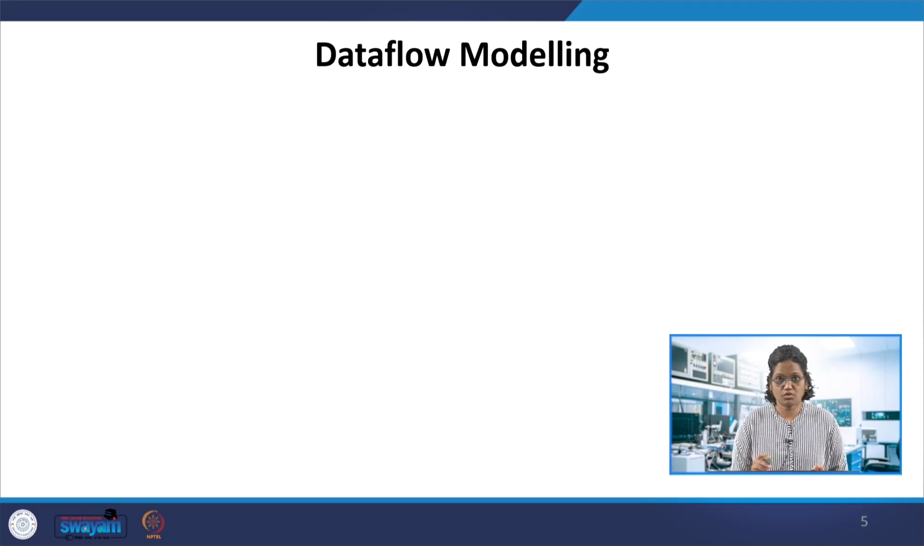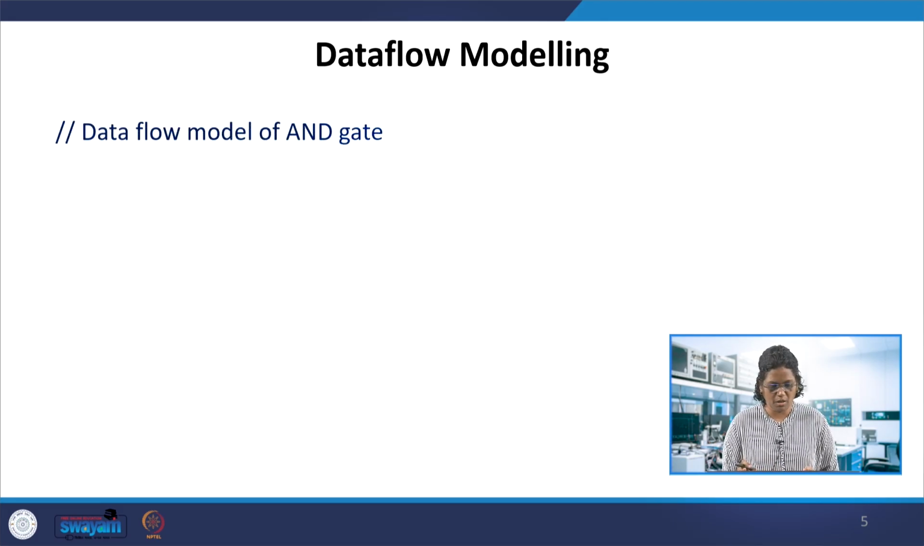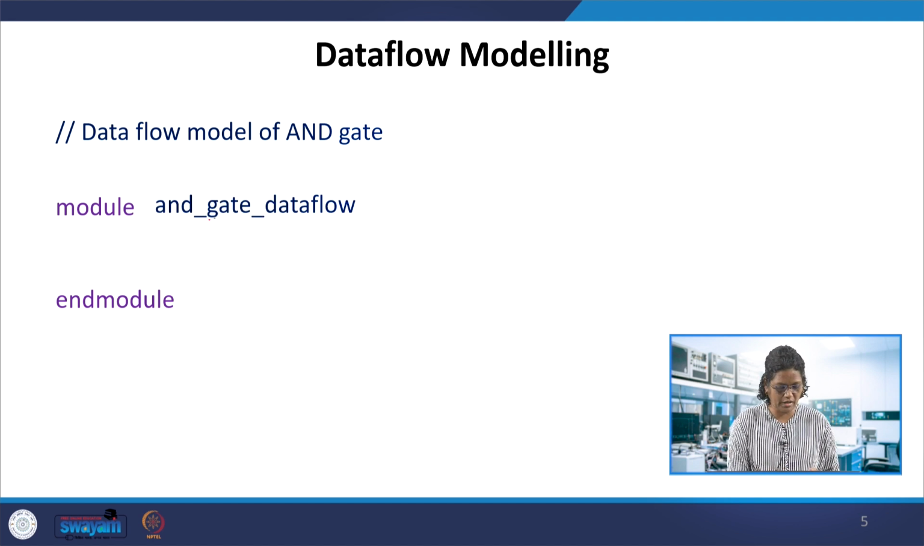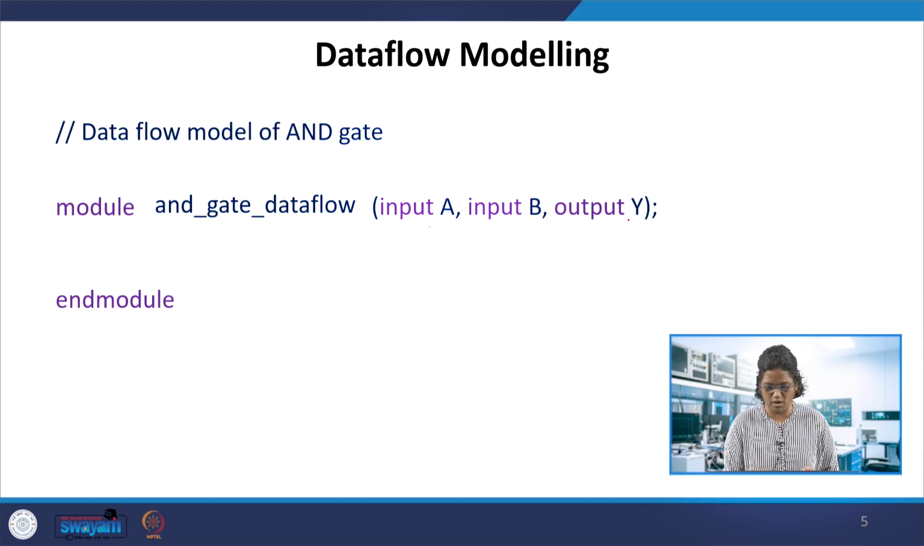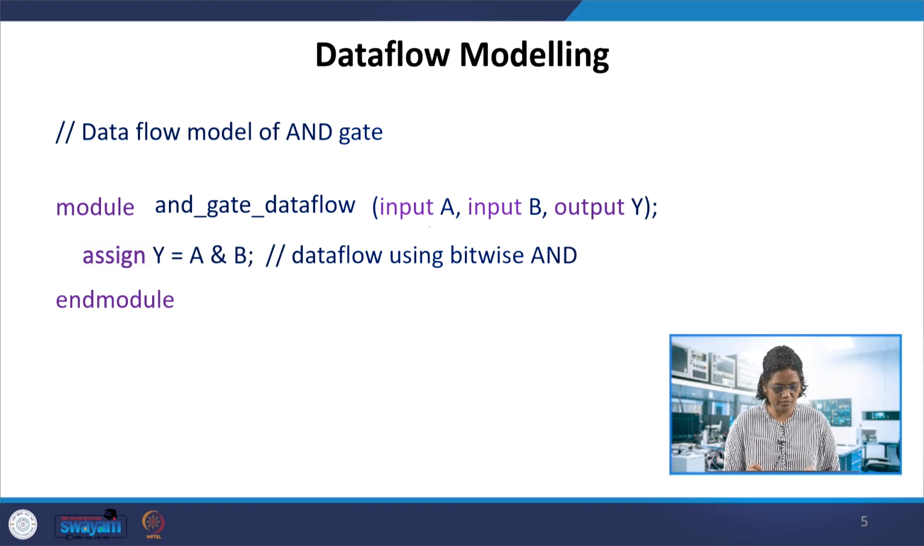So now coming to the data flow modeling. The data flow modeling is giving the functional description of the circuit. So for example, how the data flows from the input to the output. In the case of the data flow model, for the AND gate, we have this module and endmodule, and the module name is AND gate data flow. And for the input output declarations, we have input A and input B, output is Y, as we taken in the example.